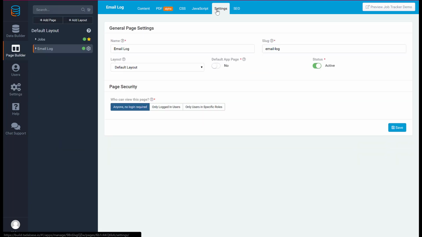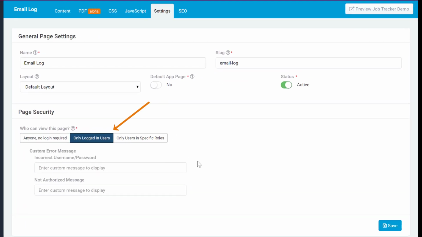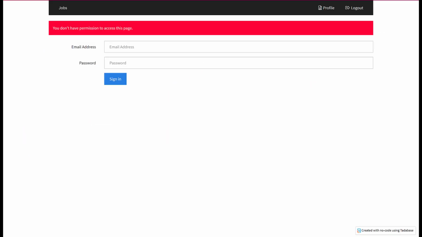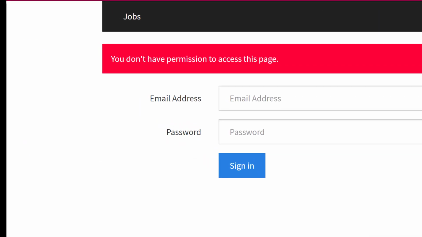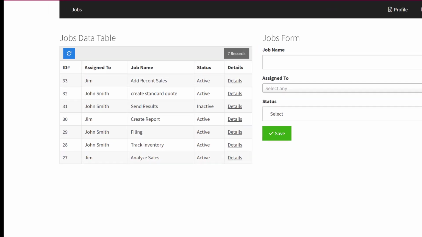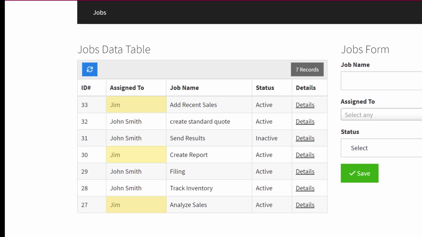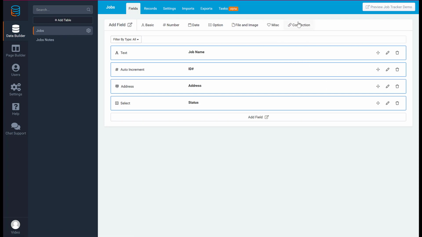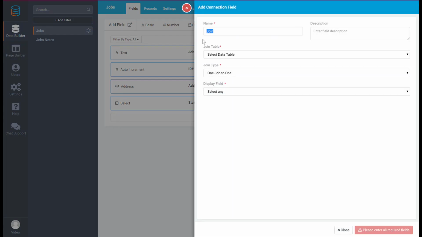Adding users with the ability to log into your app is critical for securing your data. It ensures only authorized users are able to see the data and pages that are relevant to them. For example, you might want Jim from sales to only see the jobs that are assigned to him. To accomplish this, you must first make sure you have a connection field in the jobs table that connects to the users table.